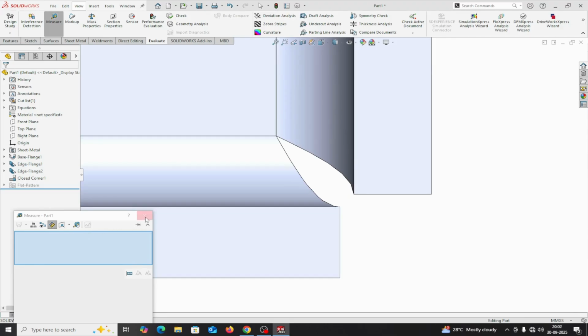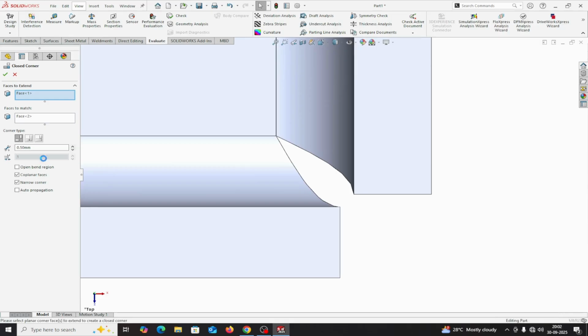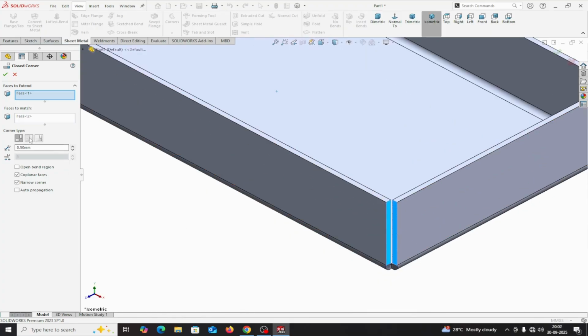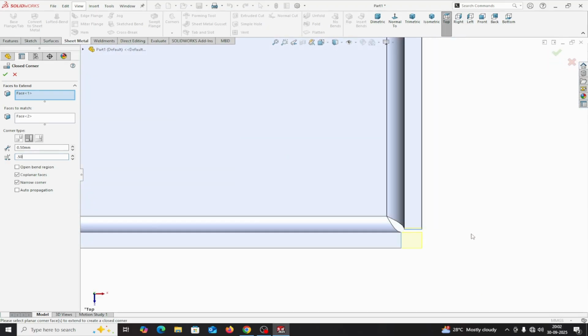Now we will take another option. Close corner, this one. Sheet metal, isometric. Suppose you take this overlap option. This is the ratio. Suppose I take 0.5. 0.50 means 0.5 into sheet thickness, half of the sheet thickness. This will be overlap. Suppose I take top view, this view.